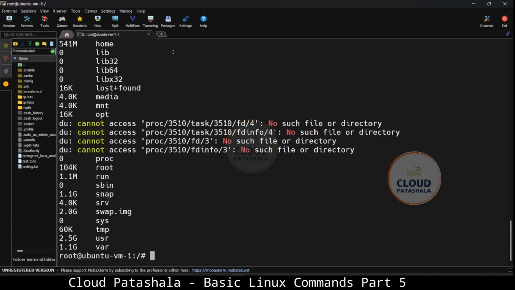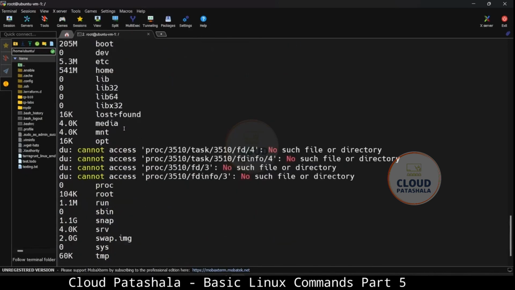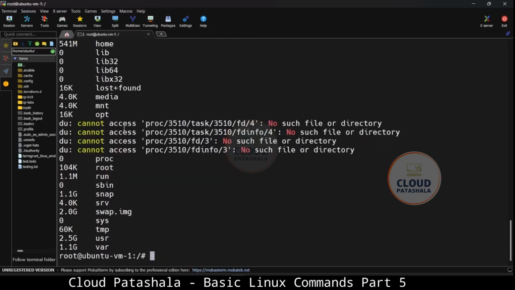As you see, /var is using 1.1 gigabytes of space, /usr is using 2.5 gigabytes, the swap image itself is using 2 GB, and there are many other files and folders which are utilizing some additional space on the server. So this is how we would understand which files and folders are consuming the maximum space.